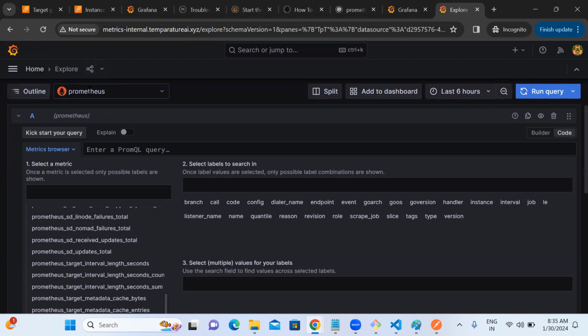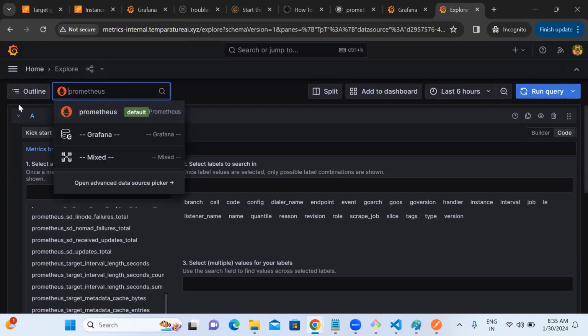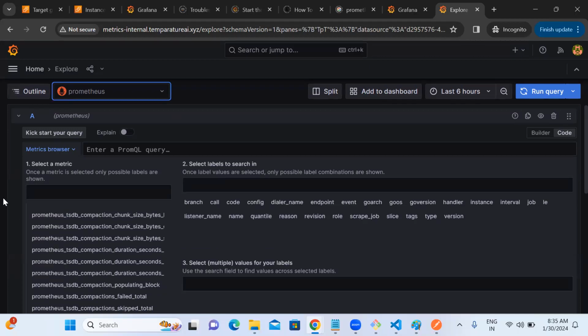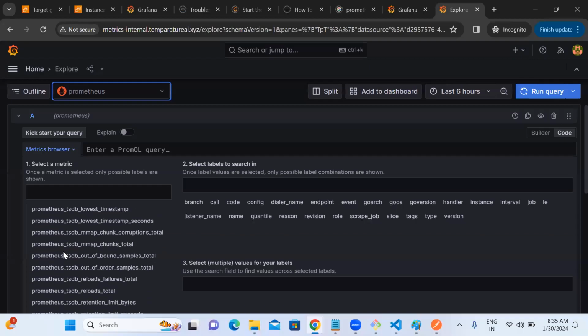Prometheus. You see right here, this is the guy. So this is the data source. This is called a data source. You can have multiple data sources here also. So the data you are seeing is there because the exporter is sending it to Prometheus, and then Prometheus is sending it to Grafana, with Prometheus as a data source. That is how the flow works. You can check it like this also. It's up to the people.